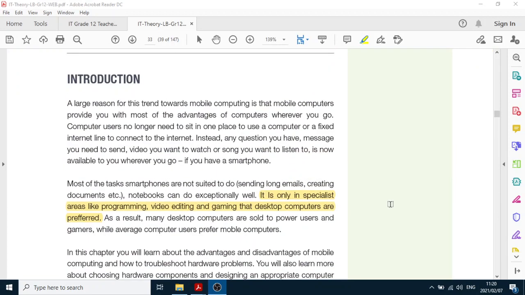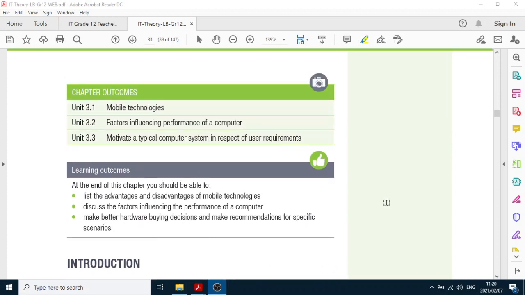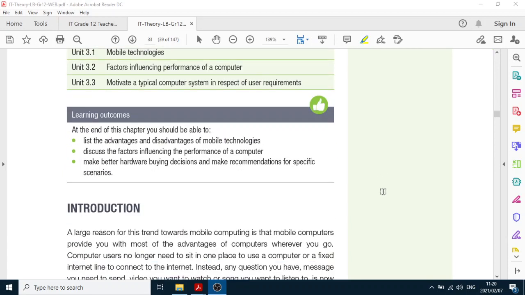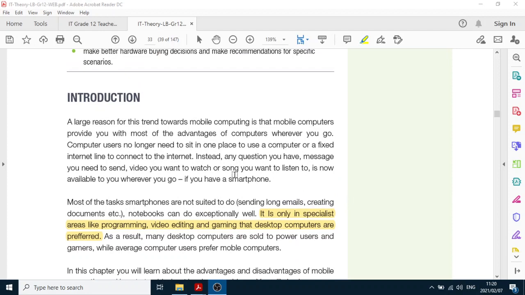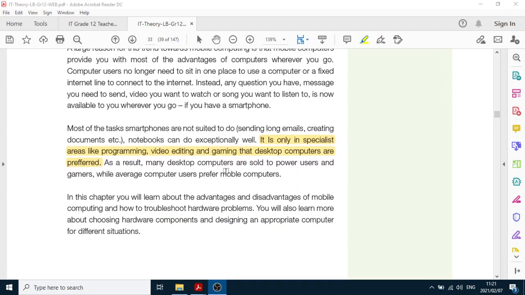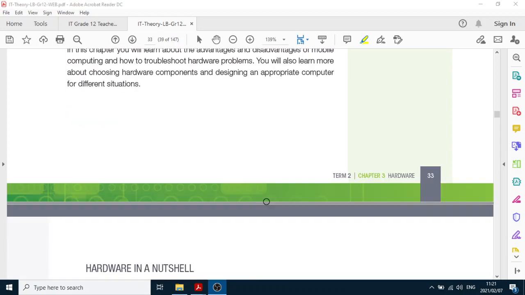Right, so we're talking about mobile technologies and comparing them with desktop computers, and also talking about the performance of a computer. So you must remember that for specialist areas like programming, video editing and gaming, we prefer to use desktop computers, although the trend is to have mobile computers like laptops, cell phones and smartphones.